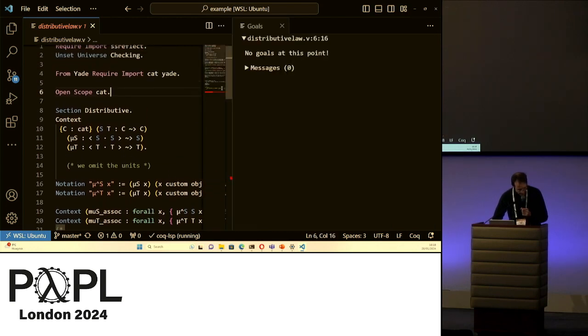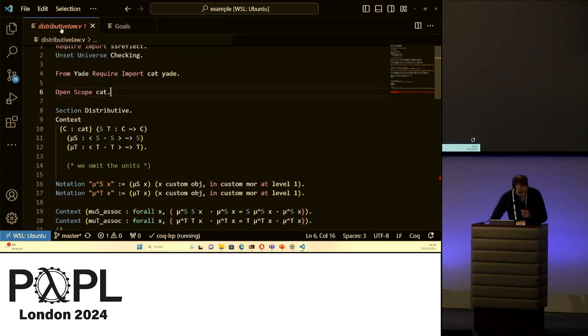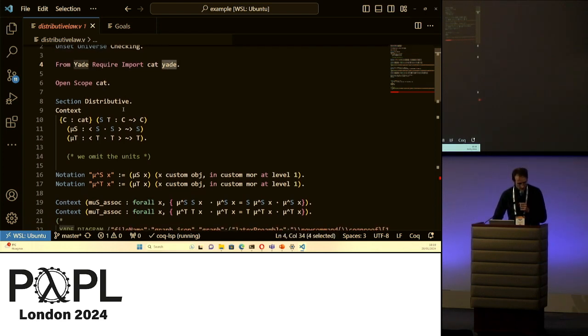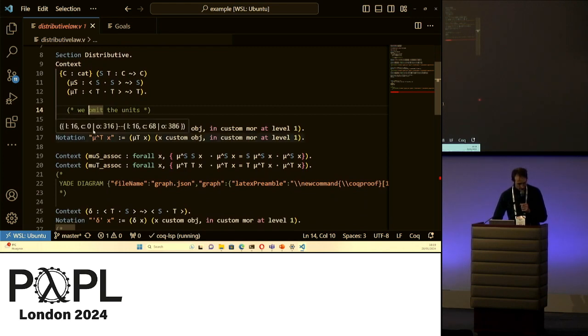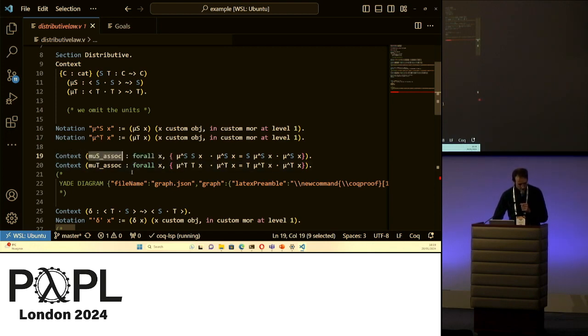Okay, so this is the file. This is the category theory library. Is it okay? Can you see the screen? Yeah, okay. And these are my custom notations and tactics. So we introduce a category C, two endofunctors on it, and multiplications for those endofunctors. I will omit the units because we will only focus on the associativity. I introduce some LaTeX notation for those. And this is the associativity for the multiplication of S and T.